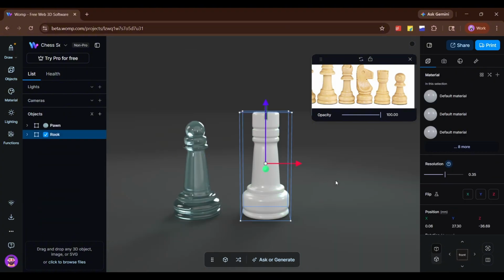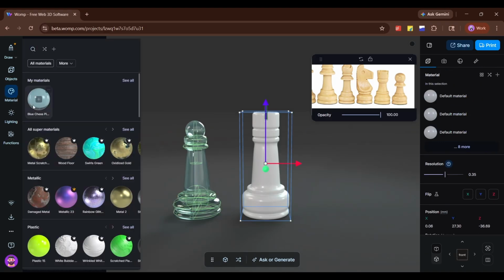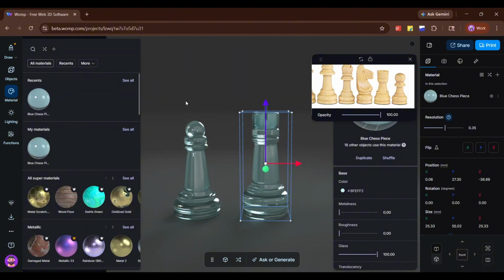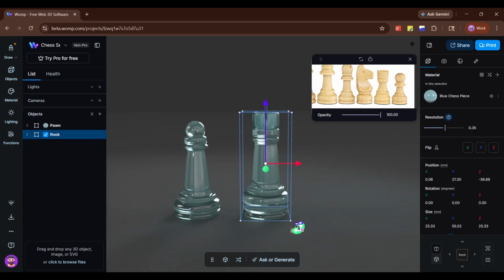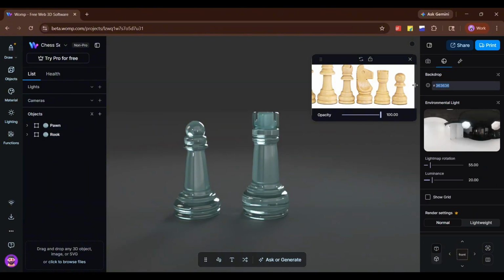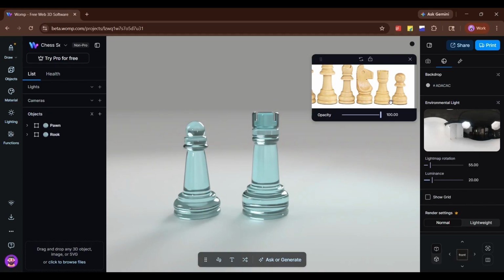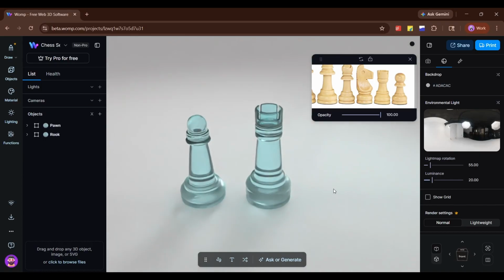Now select all the elements and go to materials tab on the left and choose the glass material that we created, and our glass rook is ready. So now our modeling is done. We can change the backdrop to the original color that we chose. Paste the hex code for the soft gray color in the backdrop, and there you go. That's how you create a glass rook in Womp.